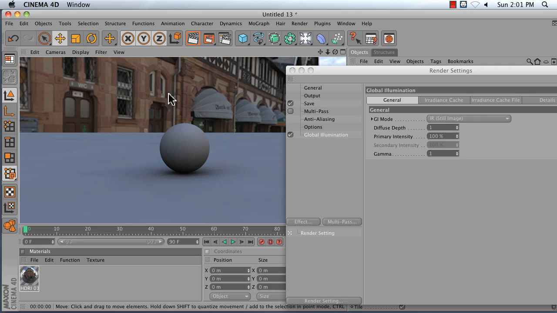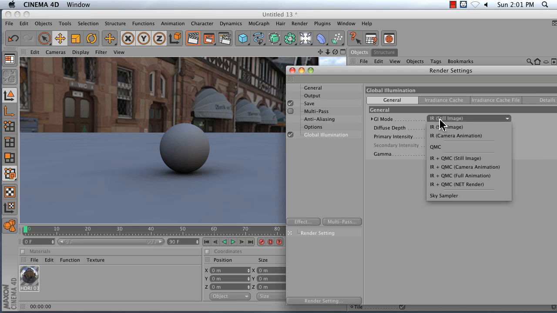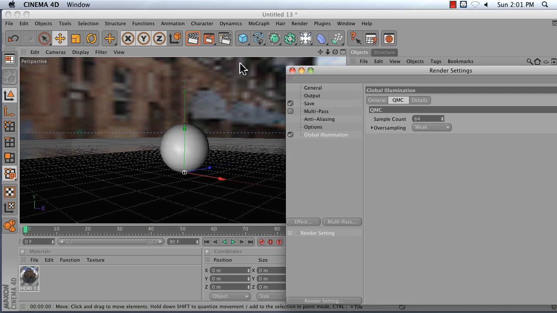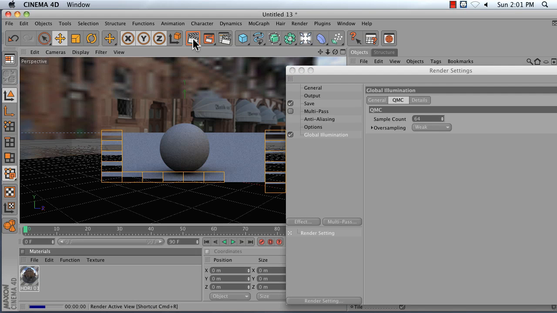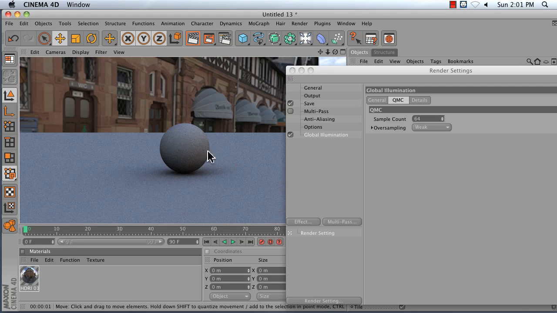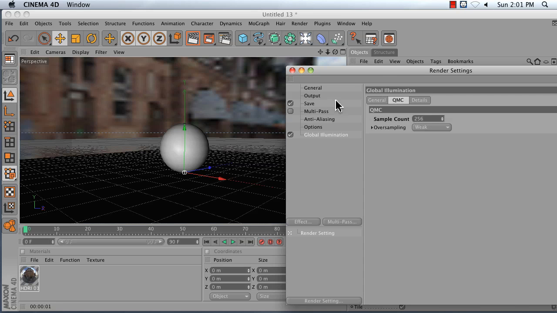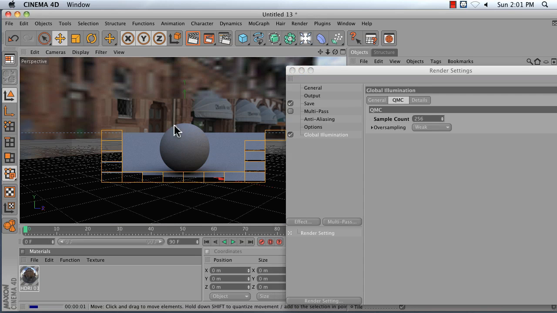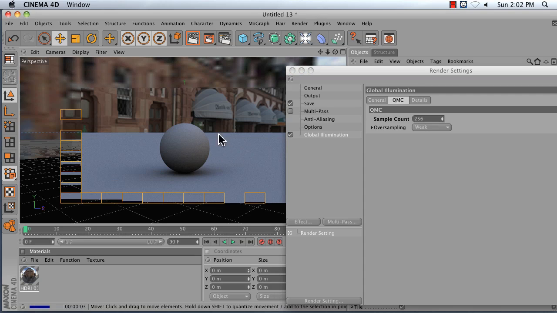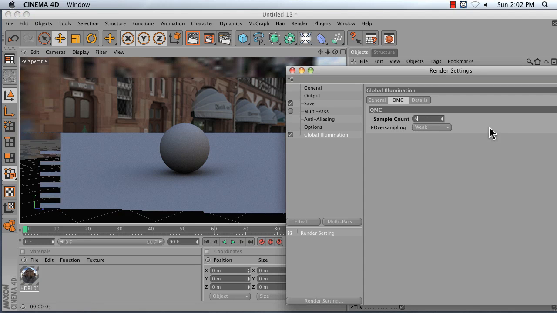The only problem is that this is only really well suited to still images because it really adds to processing time. Another option you can use is this QMC mode, which is also time intensive, but at least is more compatible with animation. Now you'll notice that it gets a little bit grainy, like you see here. So you can increase your QMC settings and increase your sample count to something like 256, and you'll get a smoother looking image. Unfortunately, you really have to crank these numbers up to get a smooth image.